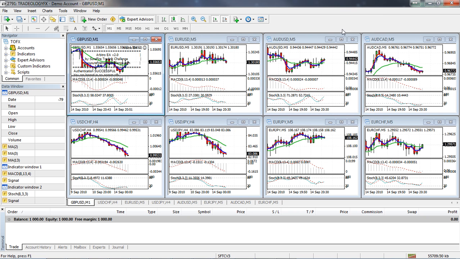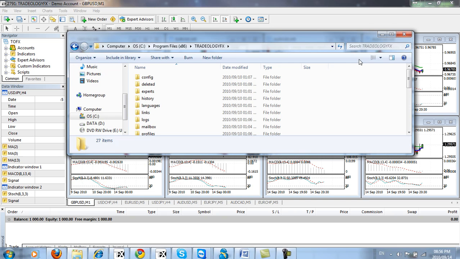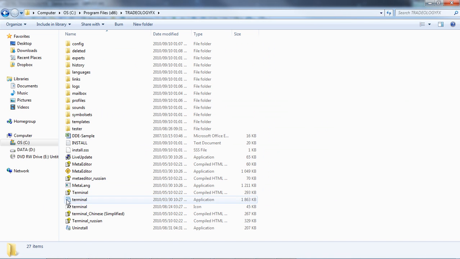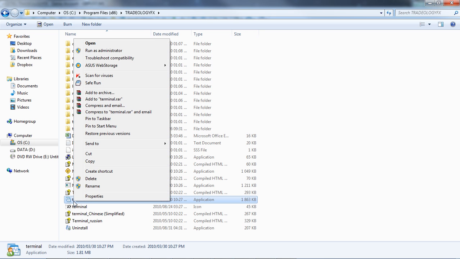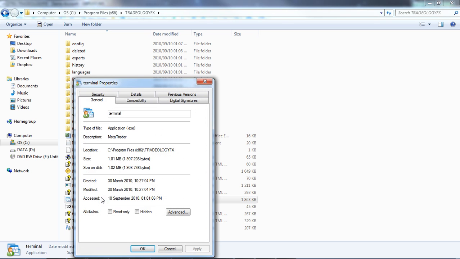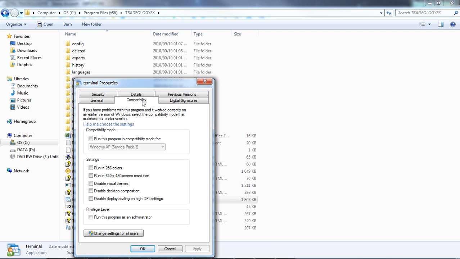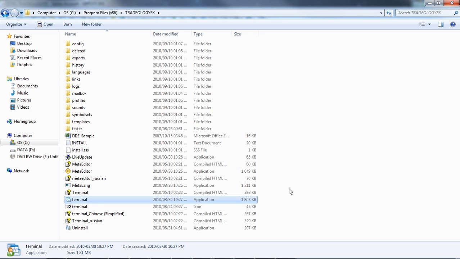Once you're in this folder, we are looking for terminal.exe, and the type would be an application. So that's the file you're looking for. All you've got to do is right-click on that file, click on Properties, click on Compatibility. And right here at the bottom, under Privilege Level, click on Run this program as an administrator. Then click on Apply and click on OK. And so the next time you log into your trading platform, the error should be resolved.